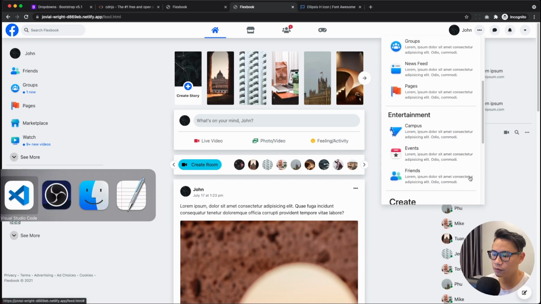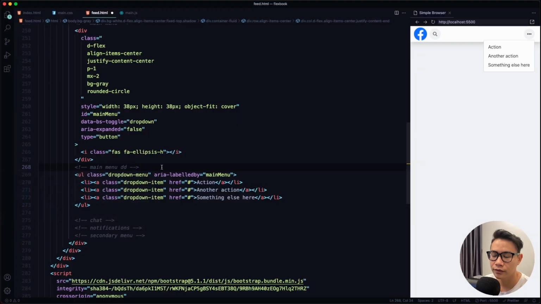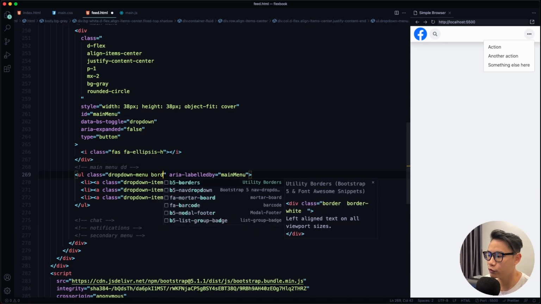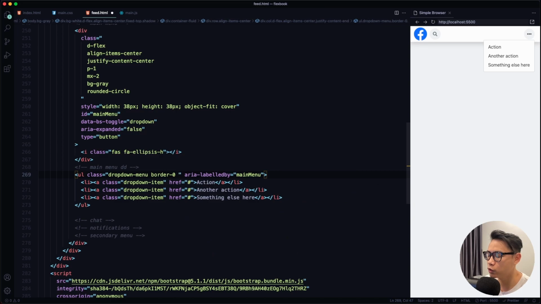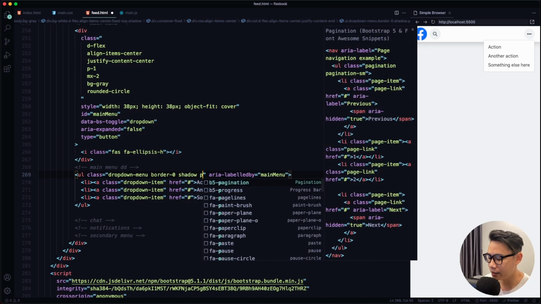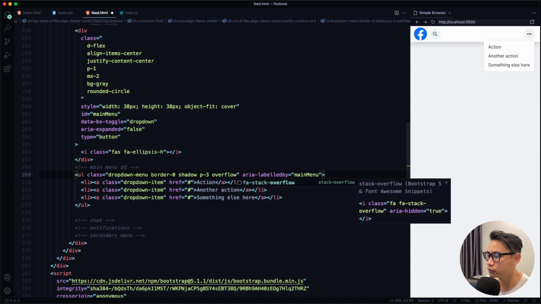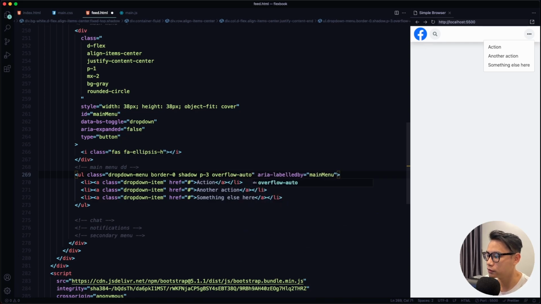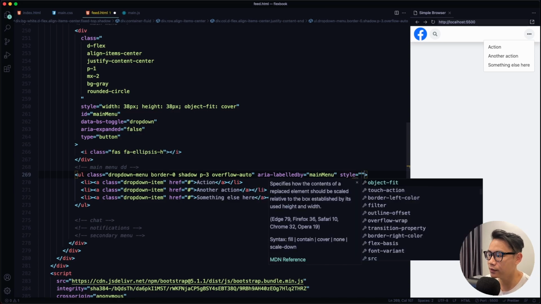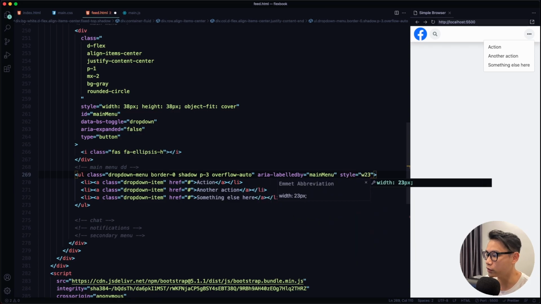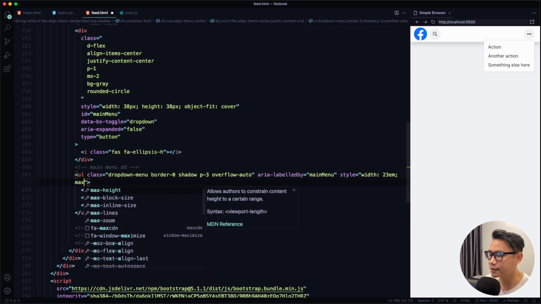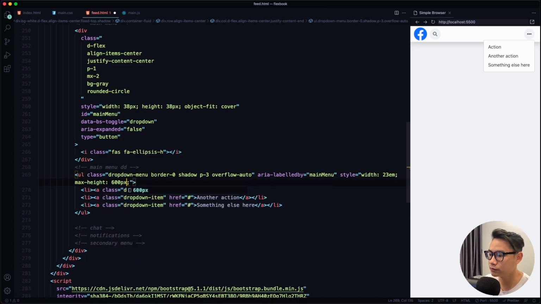Alright, so let's work that out. Back into VS Code. The first thing we want to do is target our UL tag, and we want to remove the border. We also want to give it a shadow, a padding of 3 all around, and then overflow auto to enable scrolling inside this menu dropdown. After this, we want to define some inline style. So let's say our width will be 23em, and then max height will be 600 pixels.